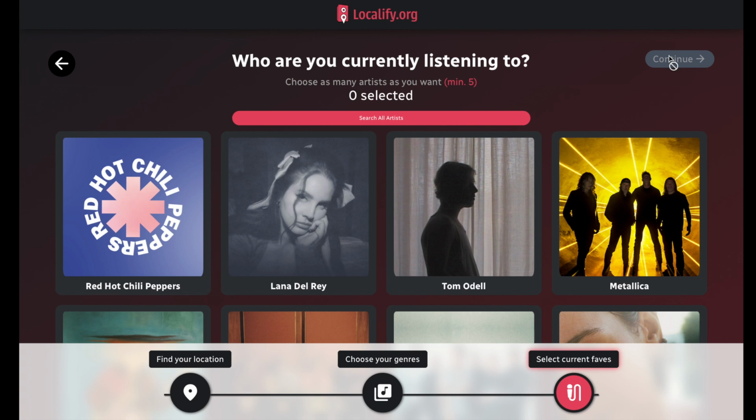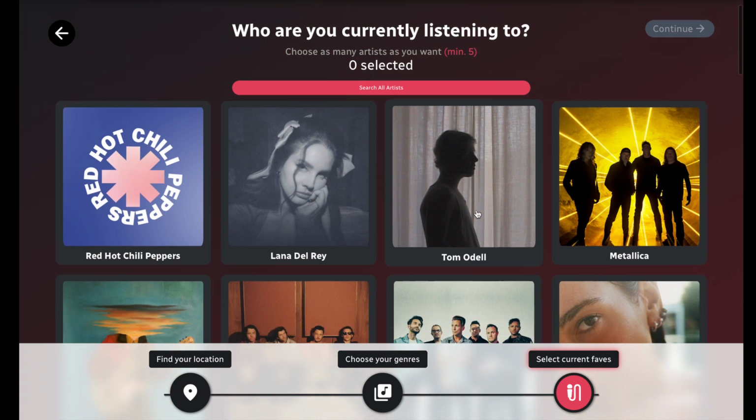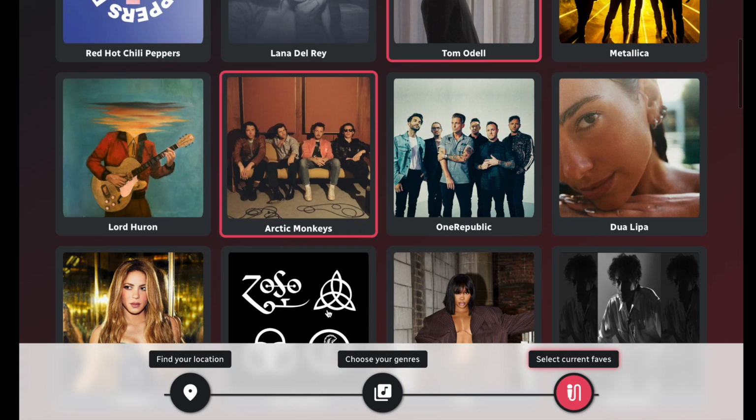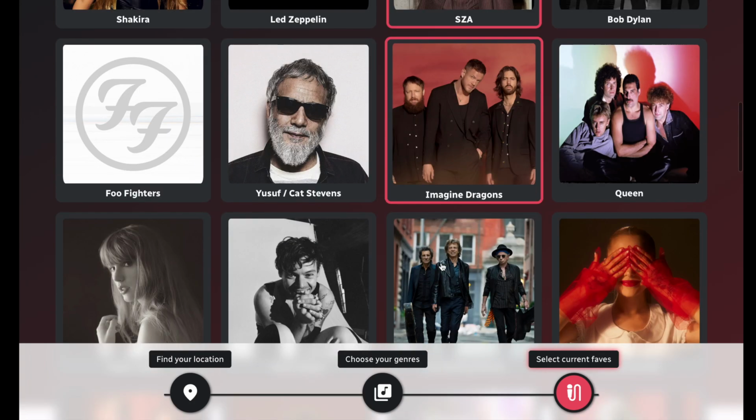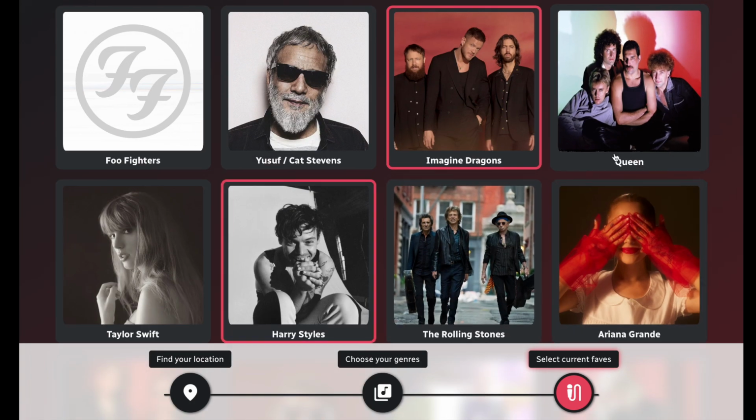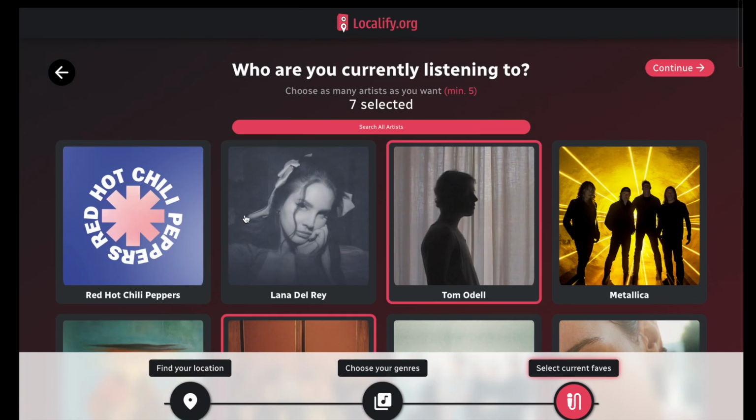And then the next page will be some more artists from those genres to choose from. This is so that you can pick artists that you might be familiar with so that we can better give you recommendations. You have to pick at least 5 of these, and I'm just going to pick randomly today. And then I'm going to click continue.